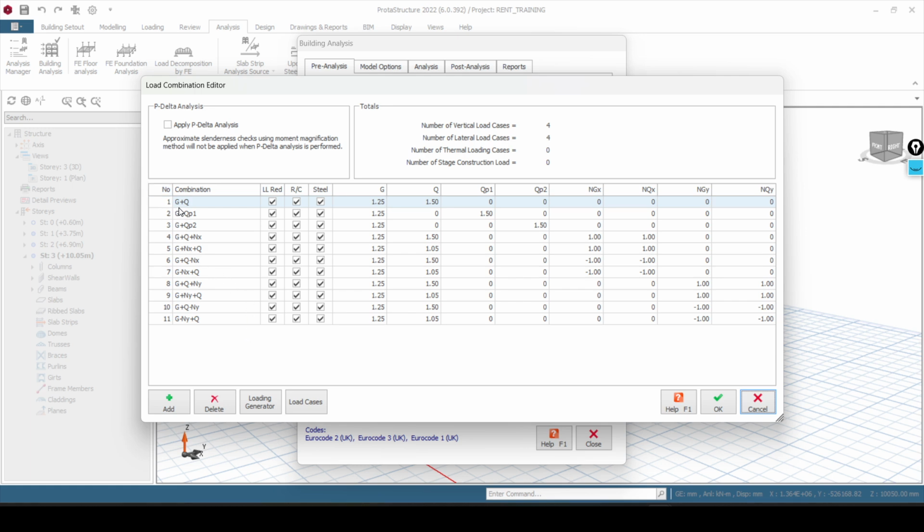Here G simply means your dead load, and Q simply means your live loads. We have other loading combinations as well: NX, which means your notional loadings, and P, which means your pattern live loads. You can add any additional loadings if you want, but I don't advise you to do that unless you are absolutely sure what you are doing.